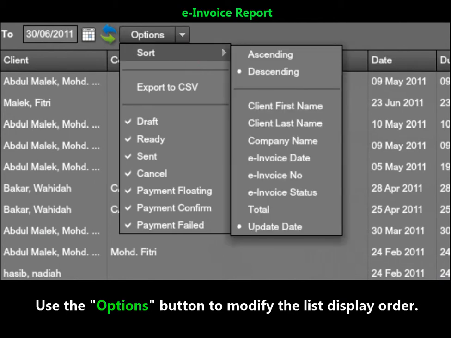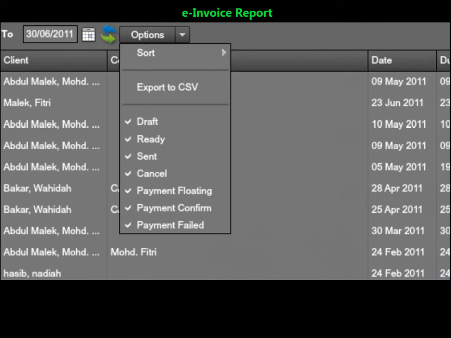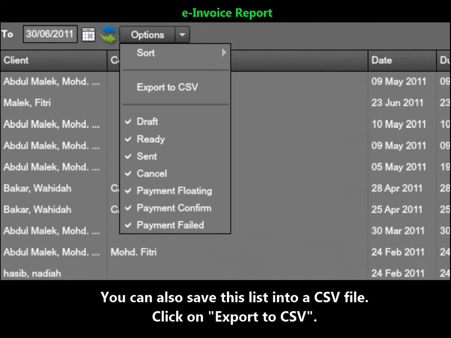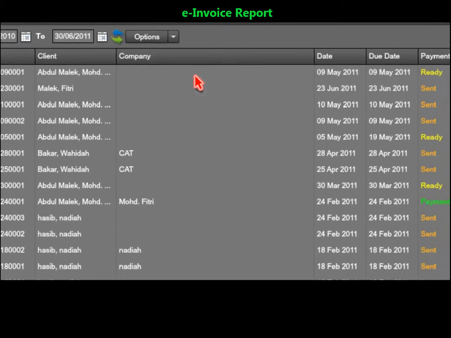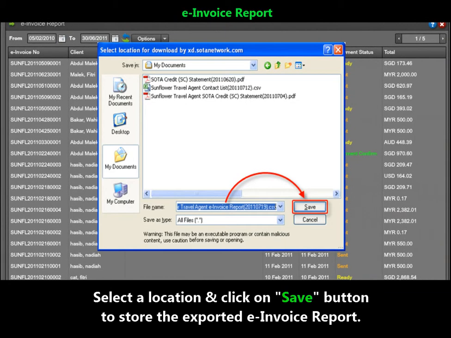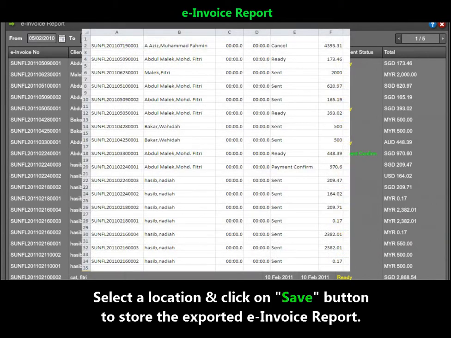You can use the Options button to modify the list according to a specific order of display. You can also save the e-invoice list into a CSV file. Click on Export to CSV. Select a location on your computer to save the file. Click Save button to export the e-invoice report.